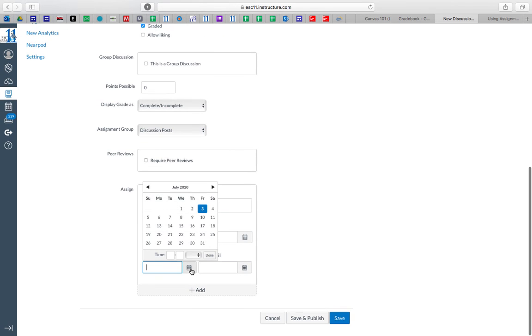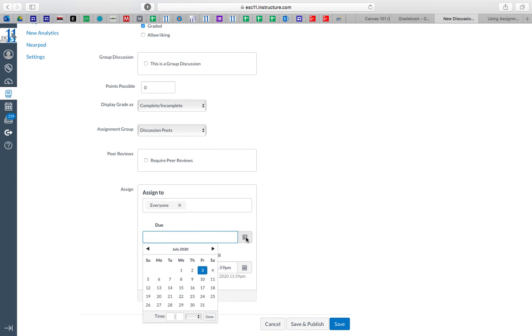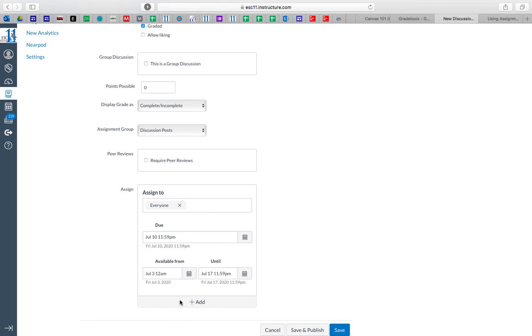And then due dates, I'll just say June 3rd. And I'm going to keep it available until, let's say, June 17th. But my due date will be June 10th. And the reason I would do this would be because I would open up the discussion post on June 3rd. I would make it due on June 10th. I want everybody's input by this point.